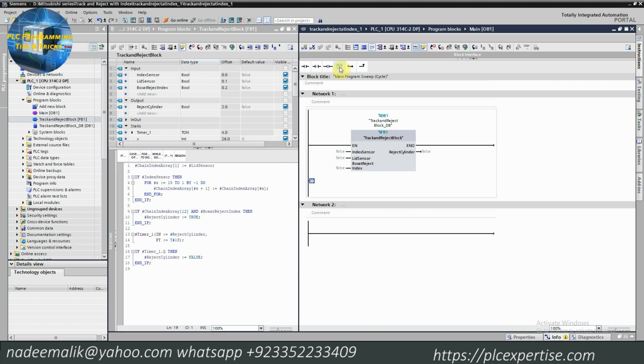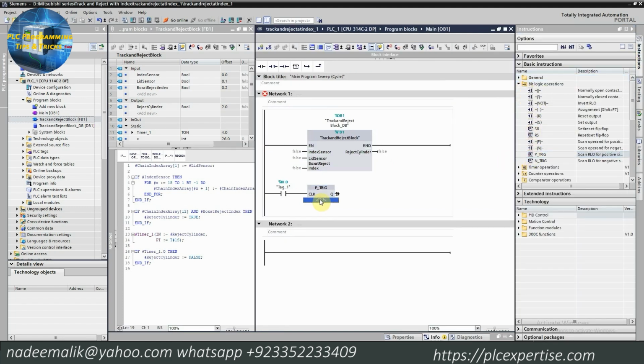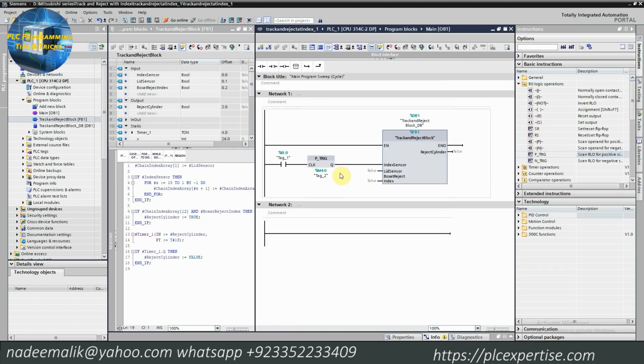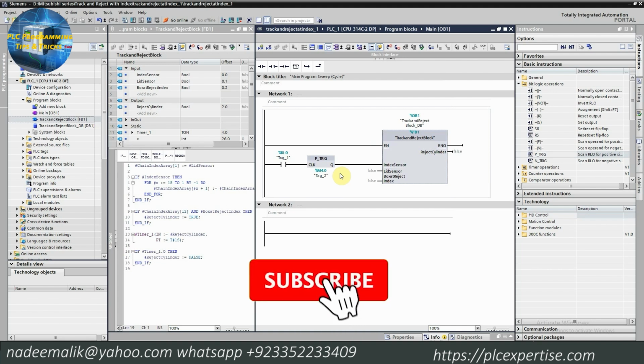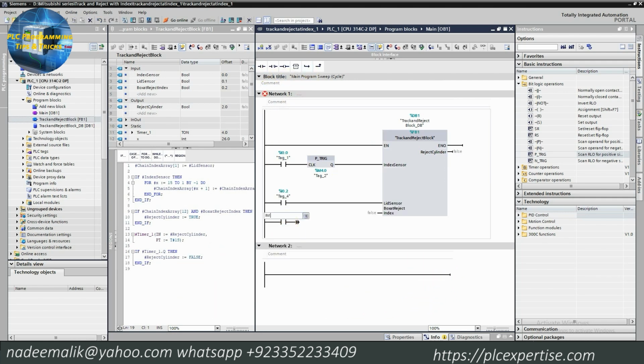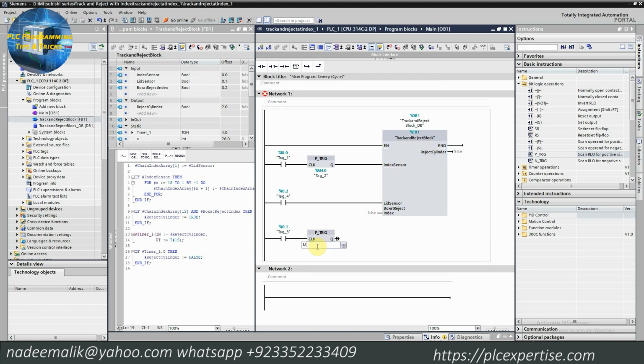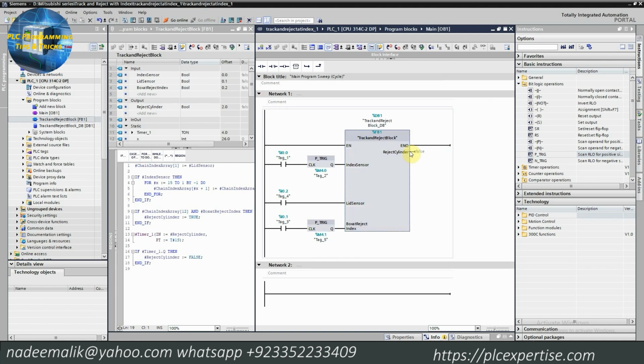Next, we will use the rising edge of the index sensor at the index sensor input of the block. So, whenever the chain indexes, this rising edge of the sensor at I0.0 will trigger the index sensor input of the block. Next we will assign the I0.1 input as box at reject index, and the I0.2 input as lid sensor, at the inputs of the block. Next, assign the Q0.0 output of the PLC to the reject cylinder output of the block.